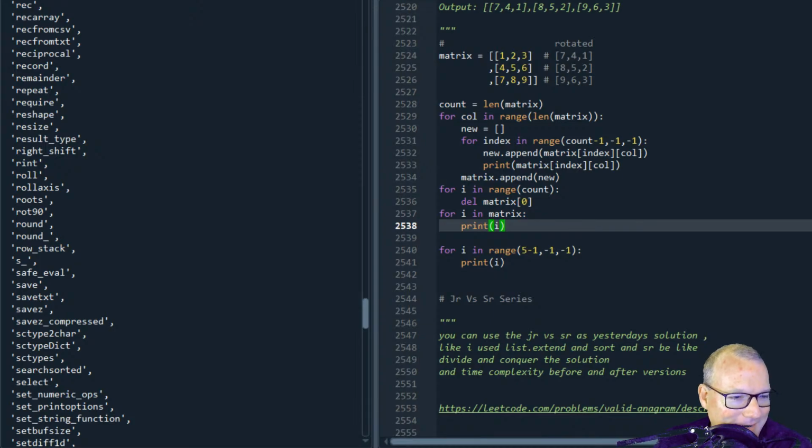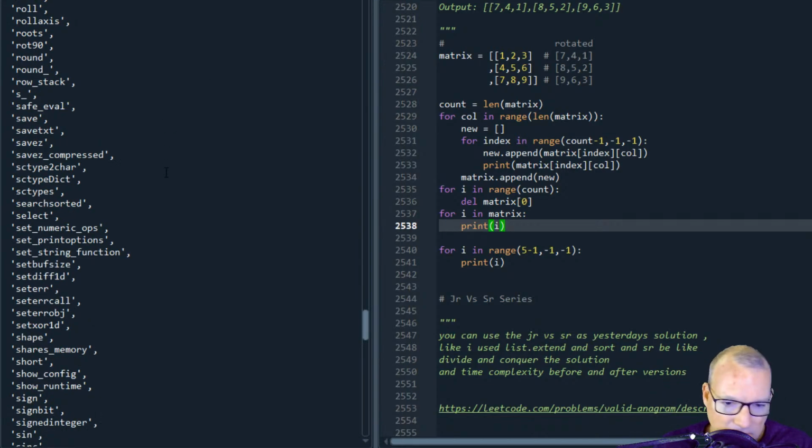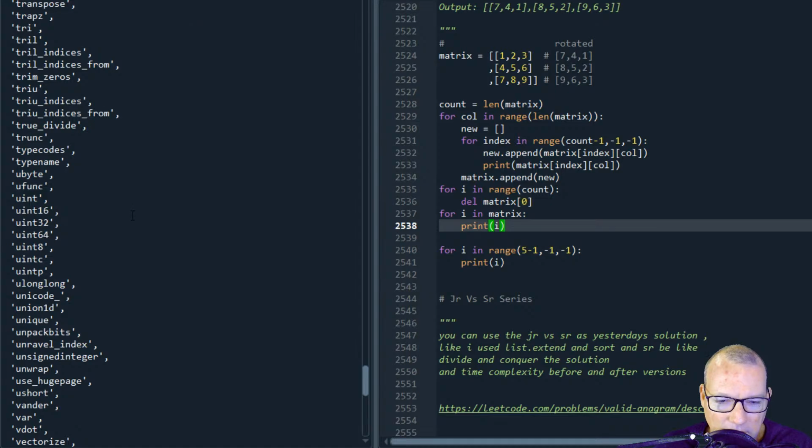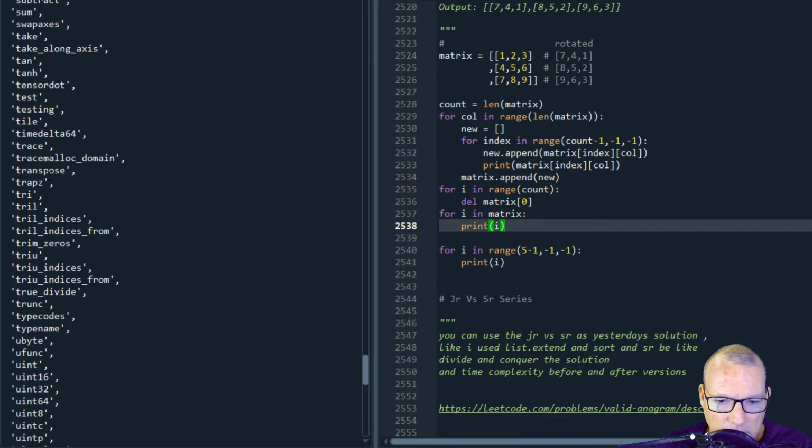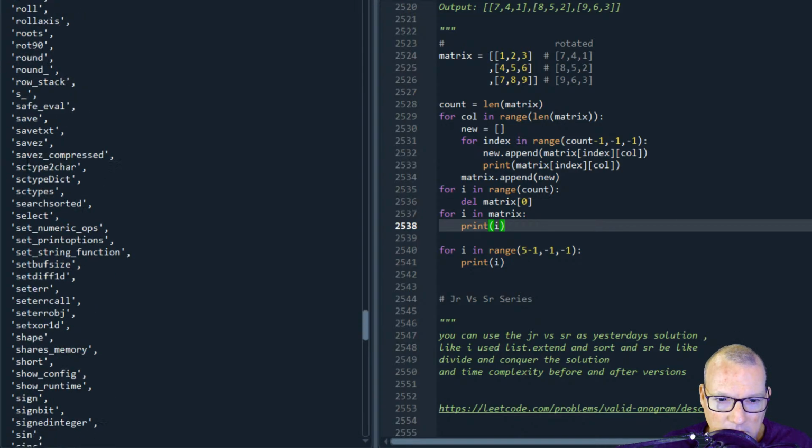So, NumPy. Okay, hang on. Rotate matrix with NumPy. Rotate 90. There's a rotate 90. No way. There it is.